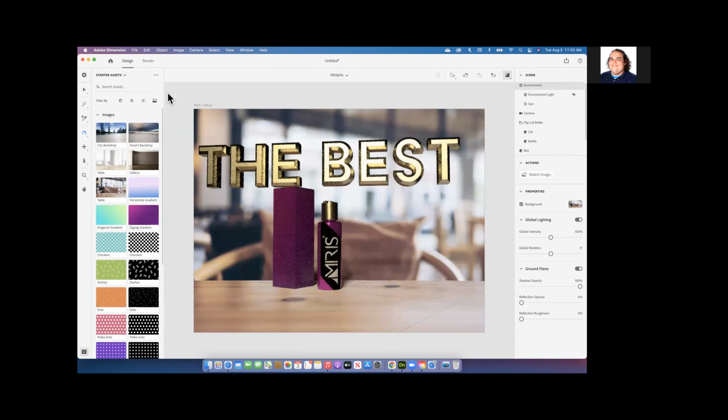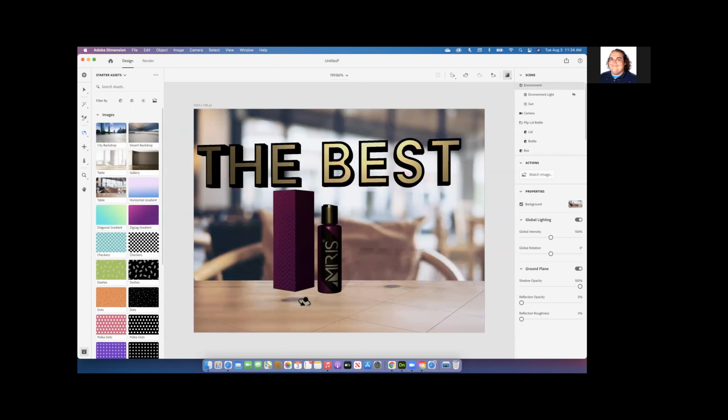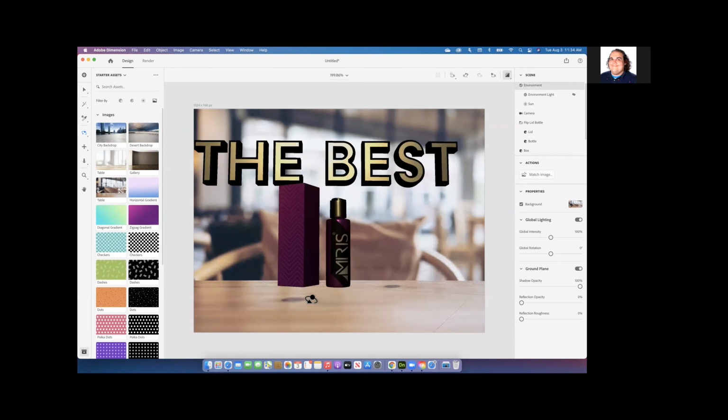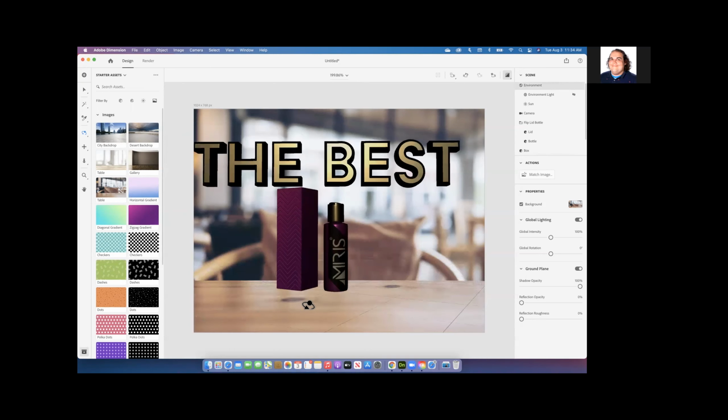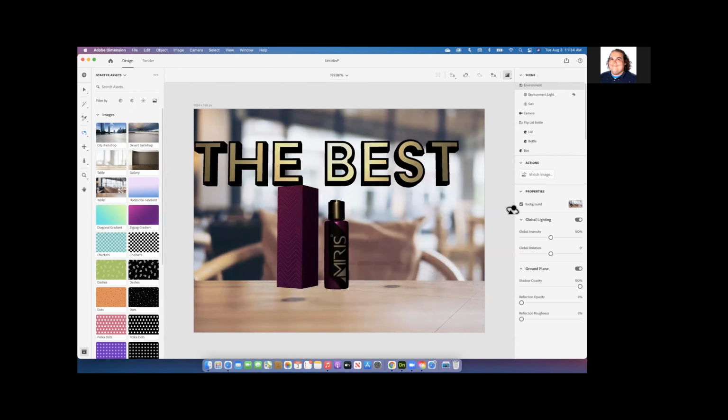So cool. The background is there. We can absolutely use our orbit and rotation tools to try and set the floor for ourselves. There's even a grid to help us out. So we can probably get pretty close. But if you didn't want to do that, or in my case, I didn't really understand how to do it, let's say that that's the case, we do have this beautiful button called Match Image.